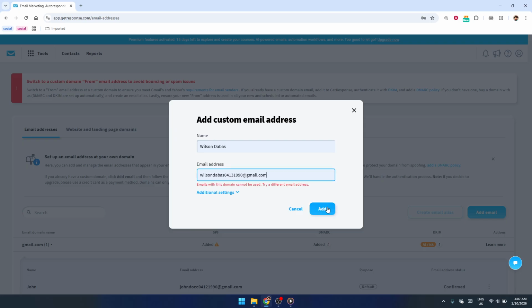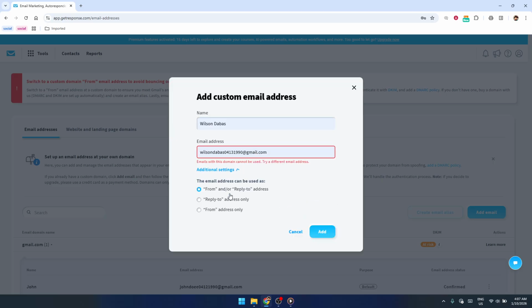At this point, GetResponse needs to verify that you actually own the email address you just entered. To do that, it automatically sends a confirmation message to that inbox. Now head over to the inbox of the email address you just added. Look for the confirmation email from GetResponse. If you don't see it right away, check your spam or promotions folder, just in case it landed there. Open the message and click the confirmation link inside. This step is crucial because it tells GetResponse that you control that address.